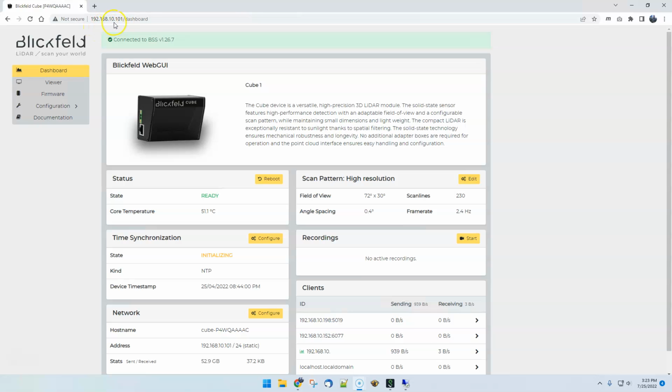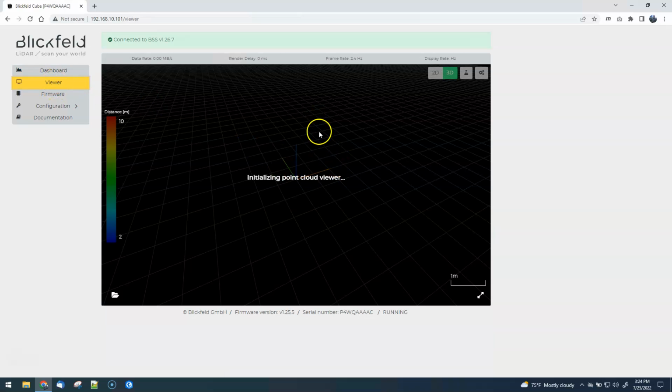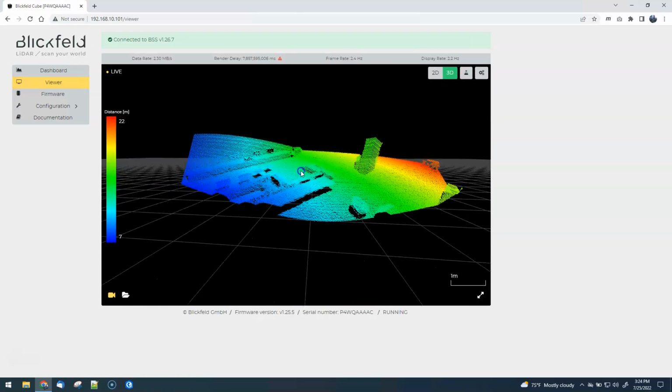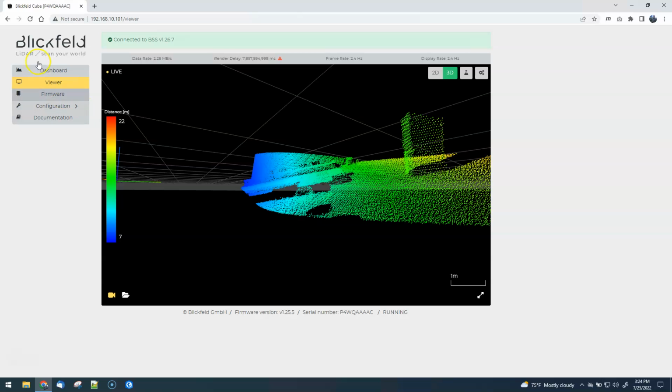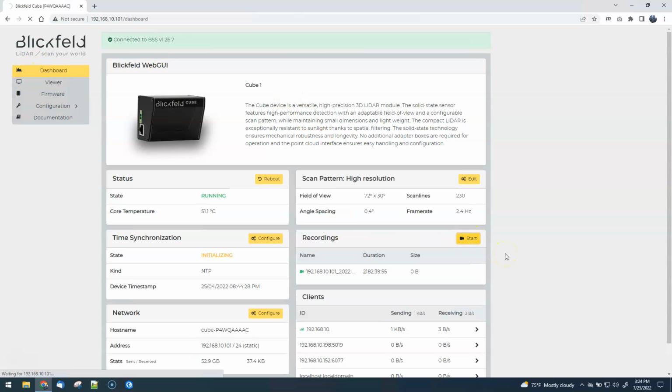So 192.168.10.101 is in that room. And what we're going to do is try to pull down just a couple of frames here. So the recordings tab, you can view these things if you go to the viewer tab. That will initialize a point cloud viewer, and you can see what's going on in space that way. But we're going to be using the dashboard and just starting a recording here.